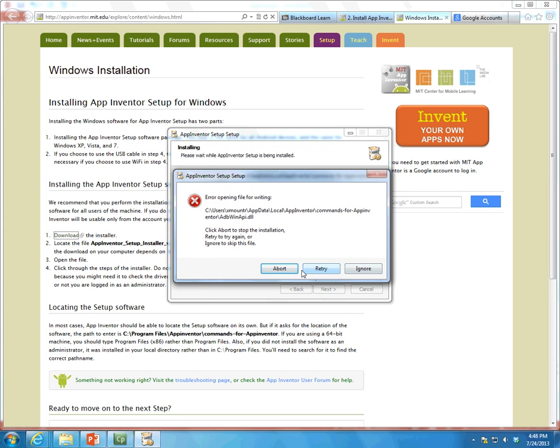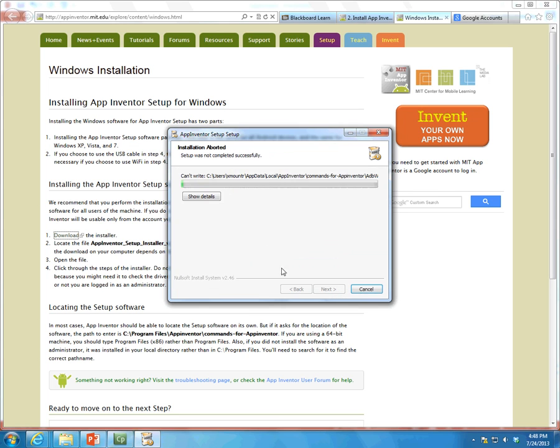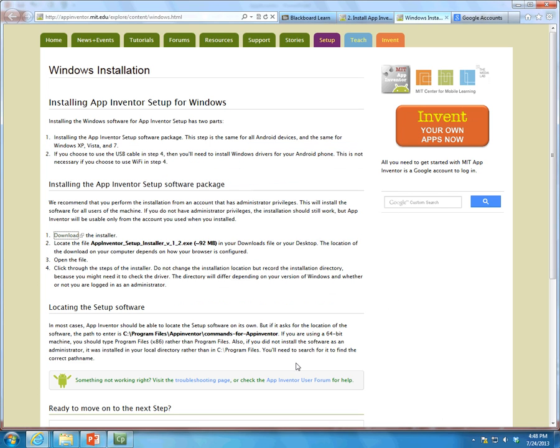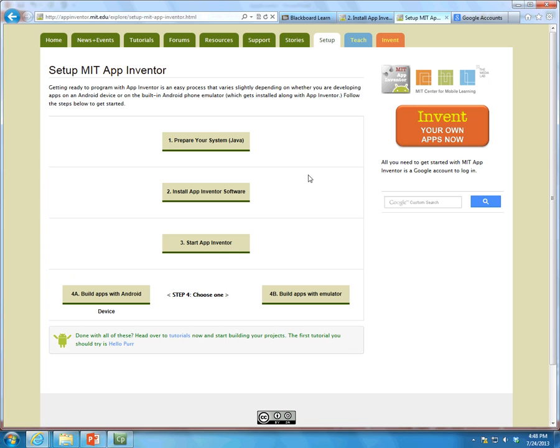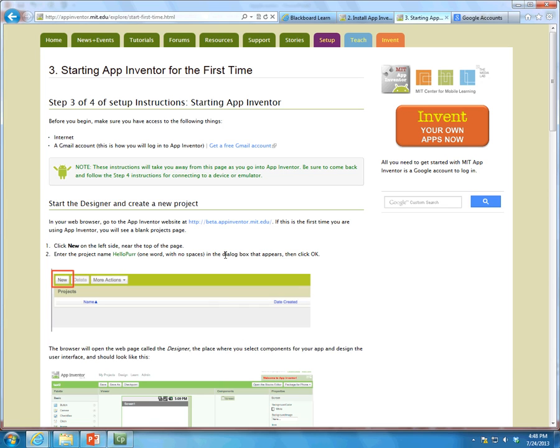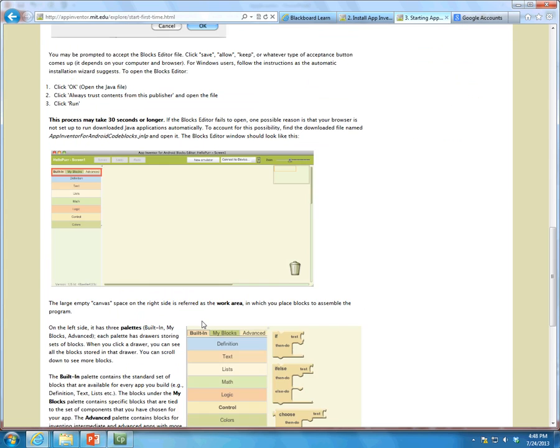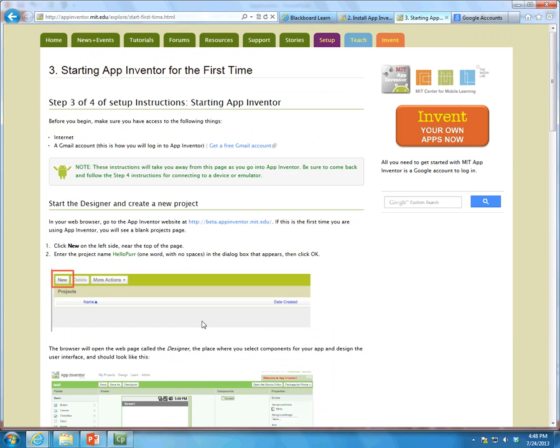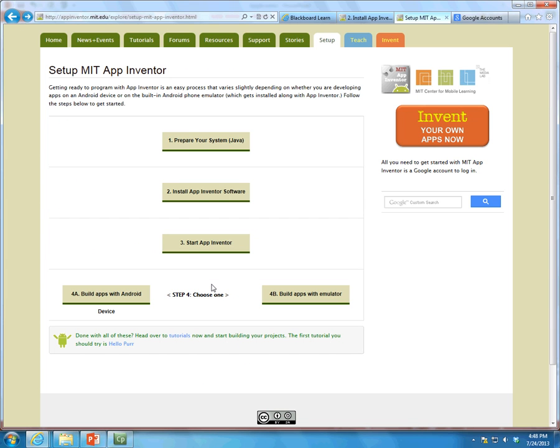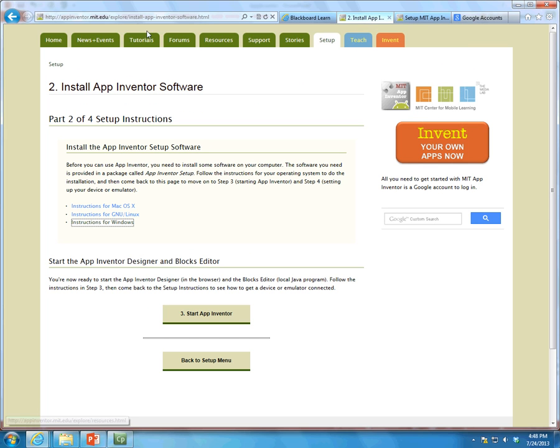Okay, so abort at this point for me because I have already installed my App Inventor. Okay, so hopefully I didn't mess up anything right now. So at this point, these are the only two steps that you have to do. I mean, starting App Inventor, sure, you can try this very first little program and try to start it up, but you can always follow my instructions to verify that you have installed App Inventor.